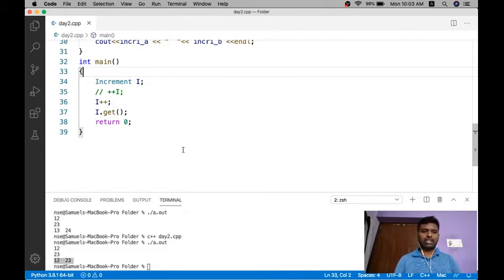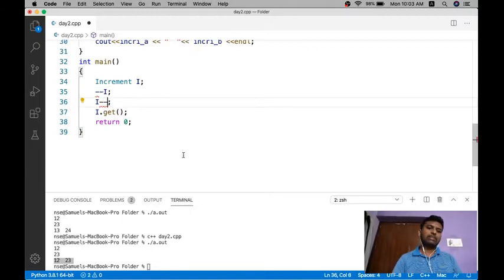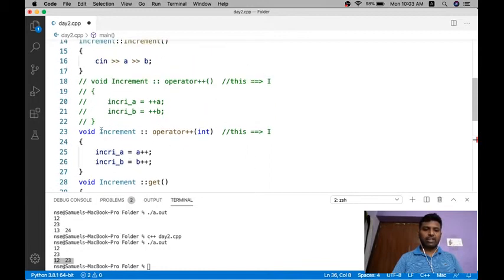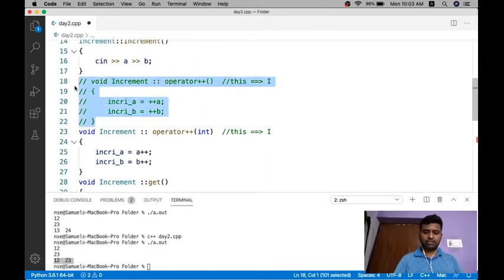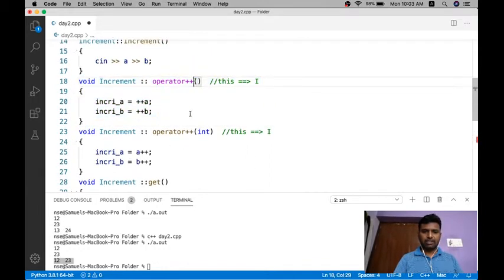The same process I can do with a decrement as well, right? So let me do this. If I want to do a decrement, post-decrement and pre-decrement, right? I'll just go and give, let me take this out and comment this. This is for pre-decrement and this is for post-decrement.